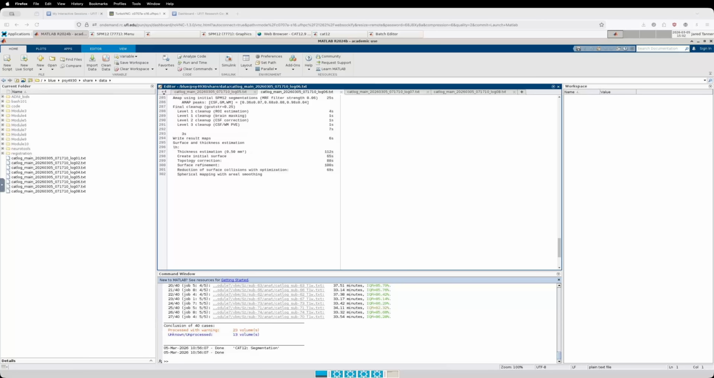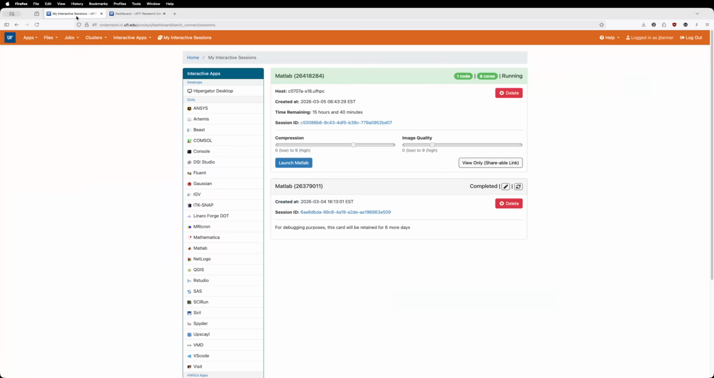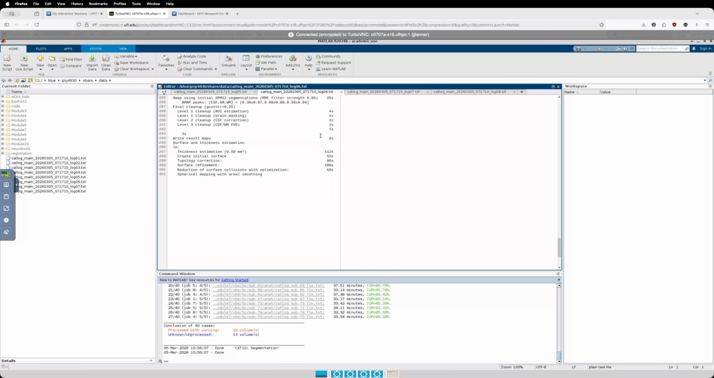Okay, I'm back to show that the processing has finished, although we will see that it really hasn't all finished. Within the main MATLAB window, I went back to my window, I'd closed it and I opened it back up, again just like this process over my interactive sessions, launch MATLAB, load it up.